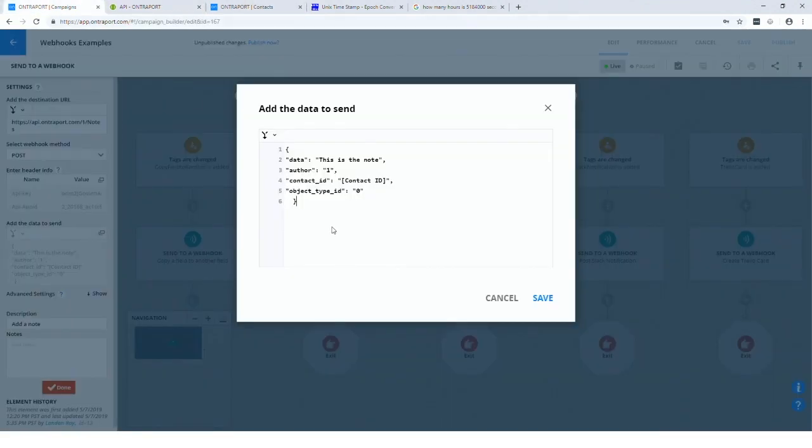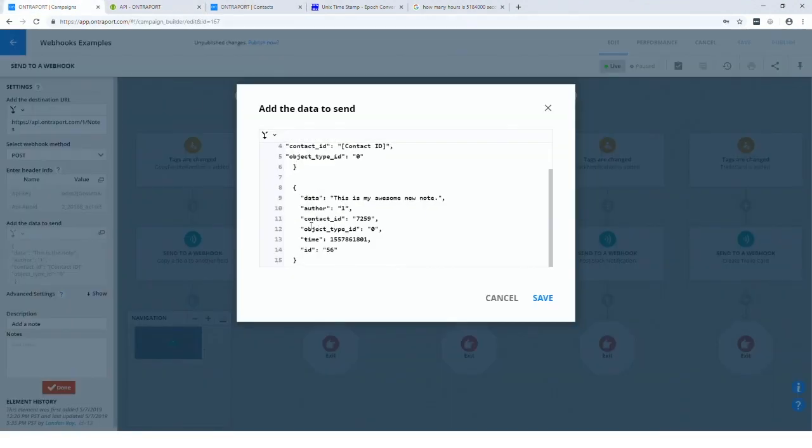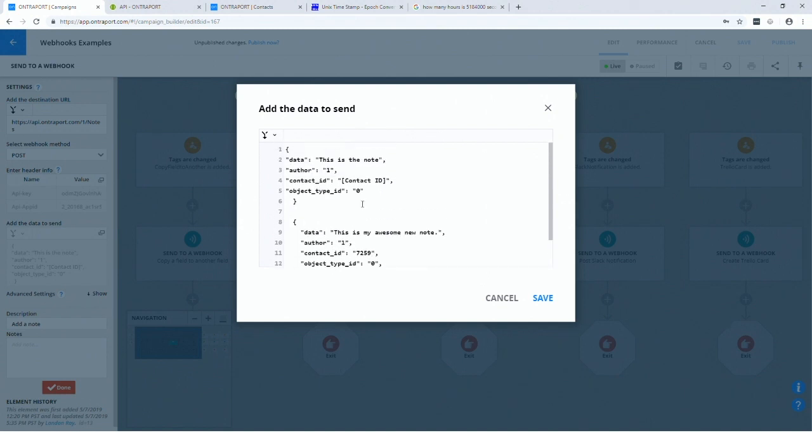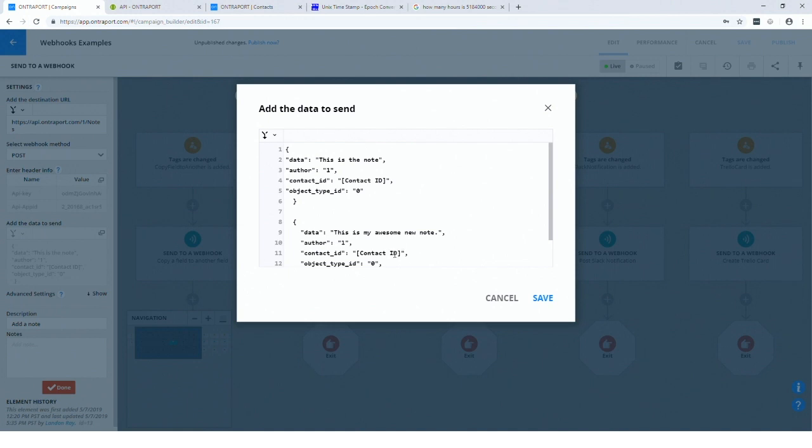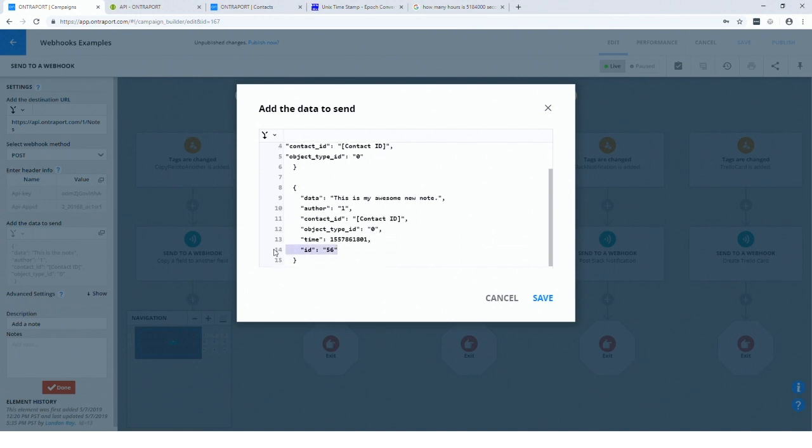I'm going to go back here, and what do I have? This is my awesome new note. Author is 1, contact ID. So this is exactly what I did. You can see that. Remember, I don't want to do it to 7259 or it's going to always put it in that one record. You got to change this, so you just delete that and search for contact ID and put contact ID in there. And then object type is 0. This ID 56, you want to get that out of there. That's the ID of the note. And that's going to be automatically generated. So you got to delete that and delete the comma.